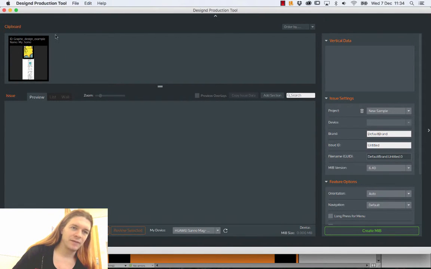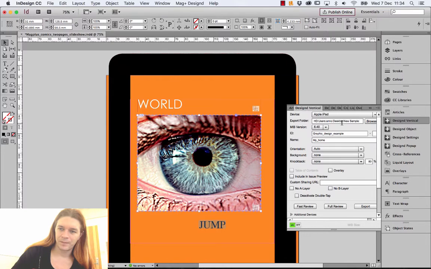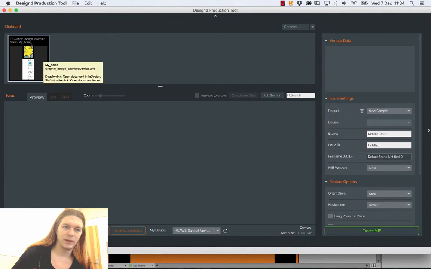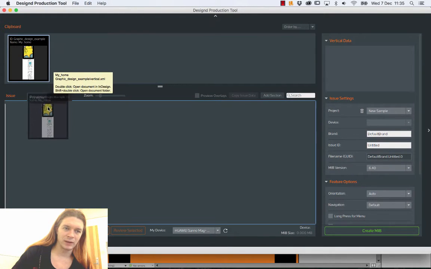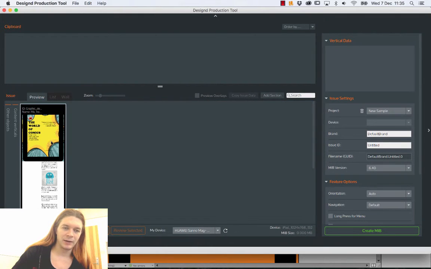And then we see that if I choose the folder called the same as the InDesign export folder, new sample, inside of the production tool, then it will be located up here on the clipboard. Notice that while it's on the clipboard, it's not anything that's actually being finalized. To put it into the document that will be converted to a MIB file, you need to put it down here in the issue area. And down here you can put as many different InDesign exports in as you want.